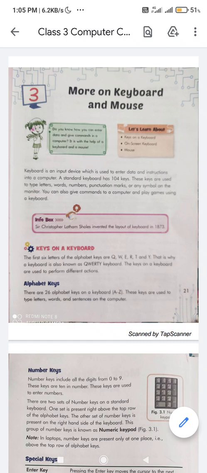There are 26 alphabet keys on a keyboard, from A to Z. How many letters are there from A to Z? 26. All 26 letters are available as keys on a keyboard. These keys are used to type letters, words and sentences on the computer.